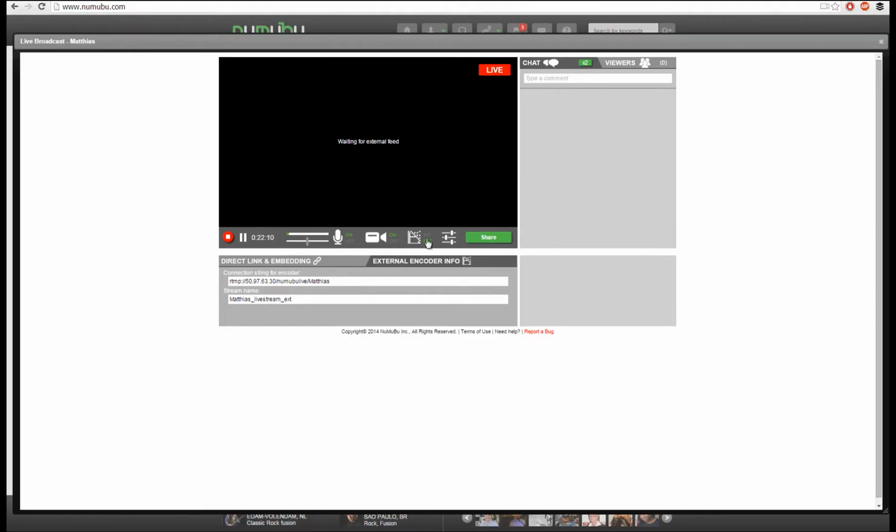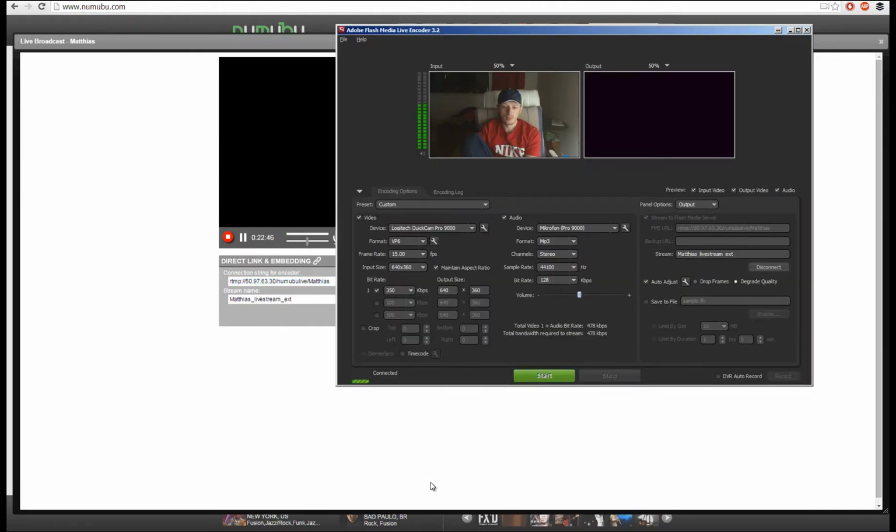First thing we're going to do is click here on internal external. I already did that. And we're going to get this message, waiting for external feed. And here under external encoder info, we'll click that and get this info here. So let's get the Adobe Flash Media Encoder started. We'll open it. Copy and paste the connection string for the encoder here under FMS URL, and the stream name goes into stream here.